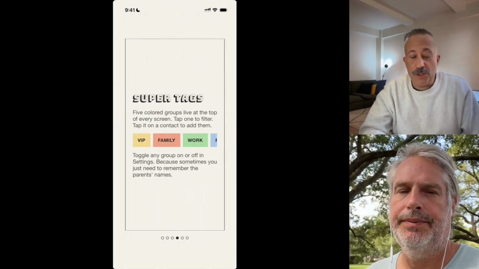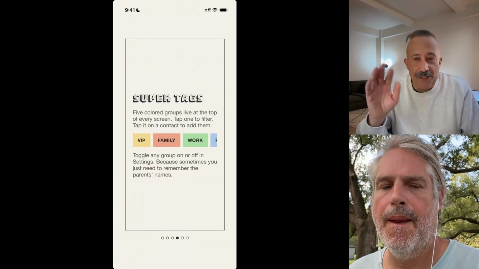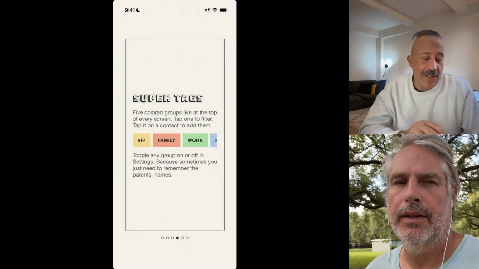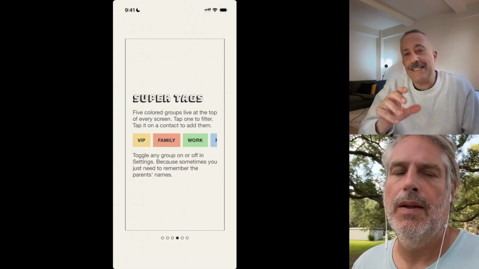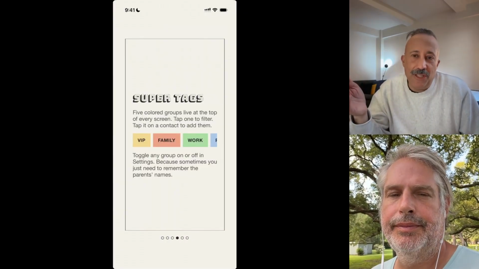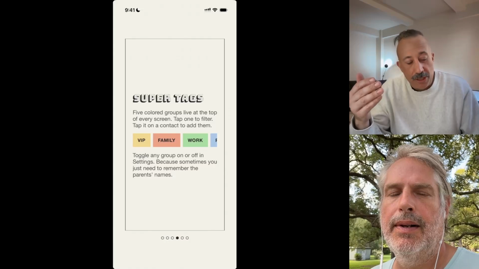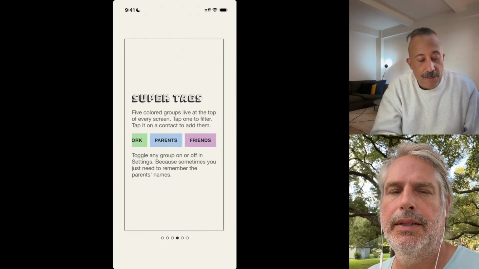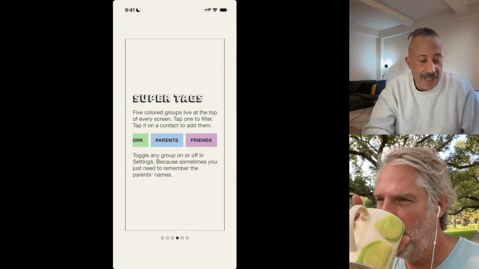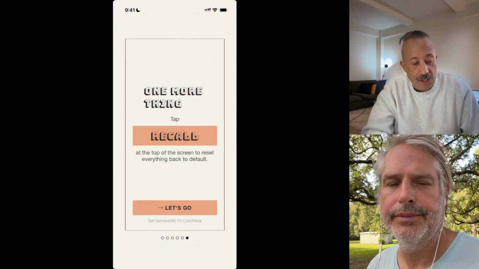I've added something called super tags, which is really fun. They're nice pops of pastel colors, spring themed, that let you add little sub lists that are more prioritized. For example, maybe there's only 10 people you need to contact. VIP, family, that's important. Work, and then for me as a parent, I've got parents in there because I always need to remember parents' names. So that's in there for me. So yeah, let's get started. I'm going to get you into swiping.